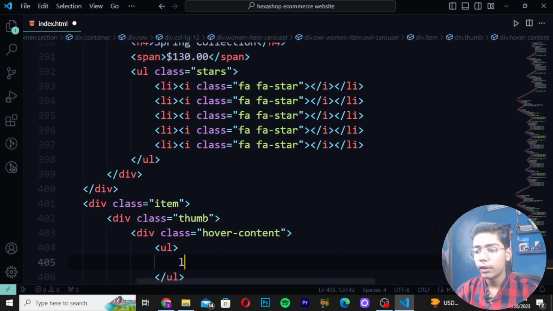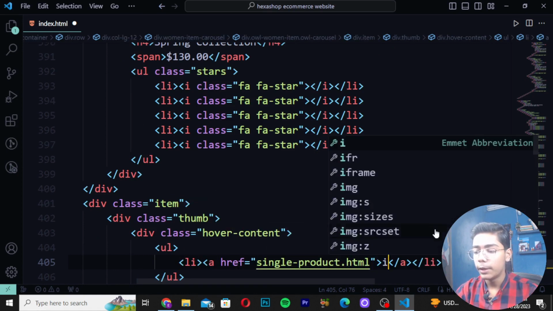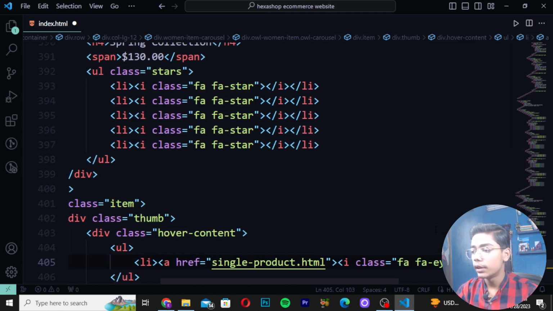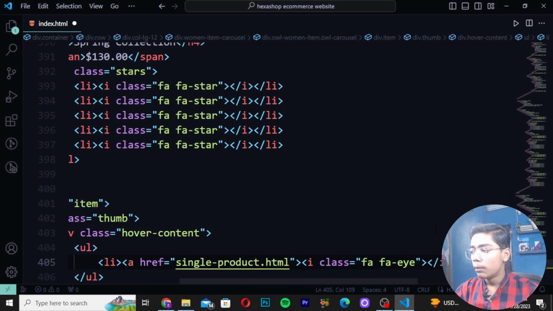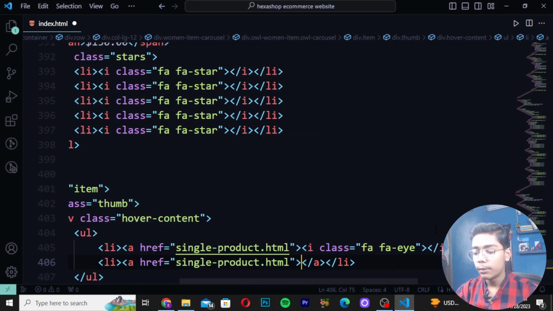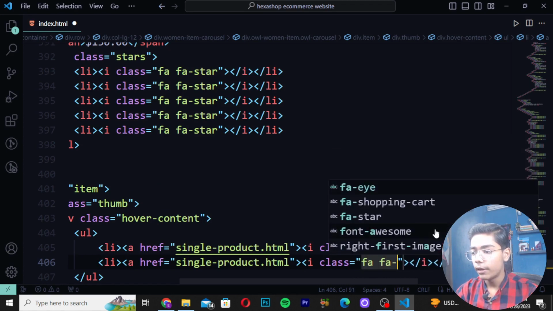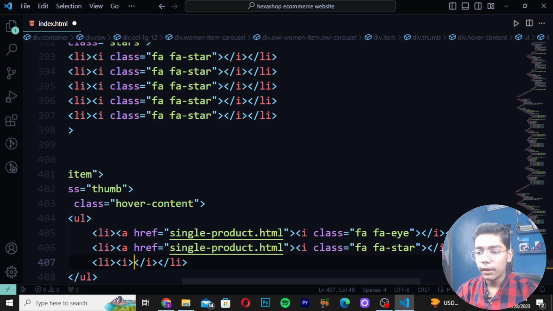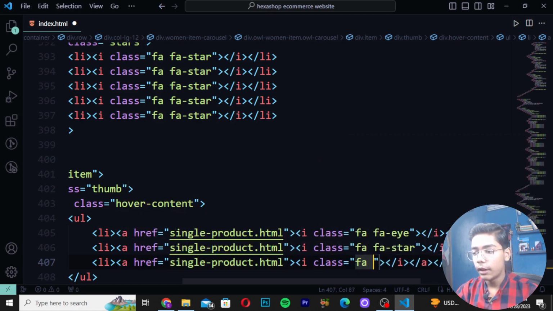Then you have to write ul li a tag, then write single-product, and here I will be writing i tag class fa. Then you have to move down, li a tag. So here I will be writing like this. Right here single-product, i tag class fa. Then you have to write a star. Then after doing that, simply li a tag. Then write fa, and here I will be writing shopping-cart.